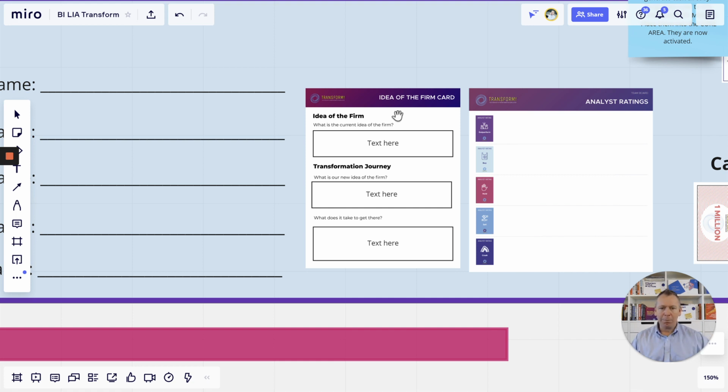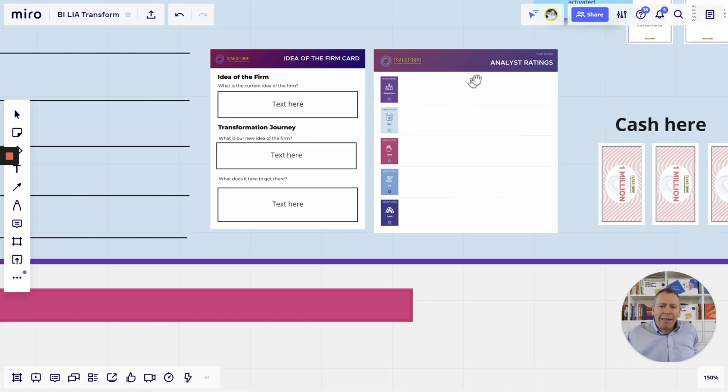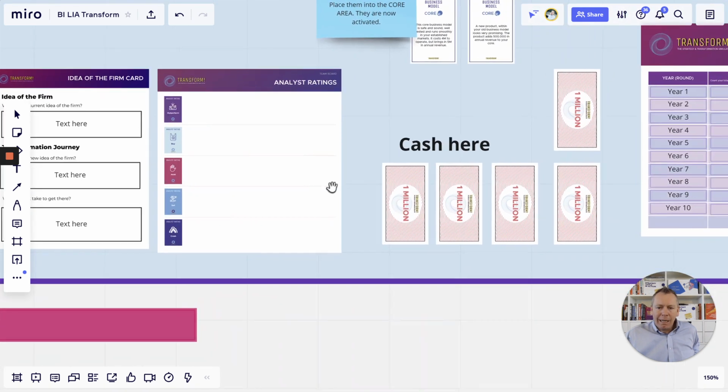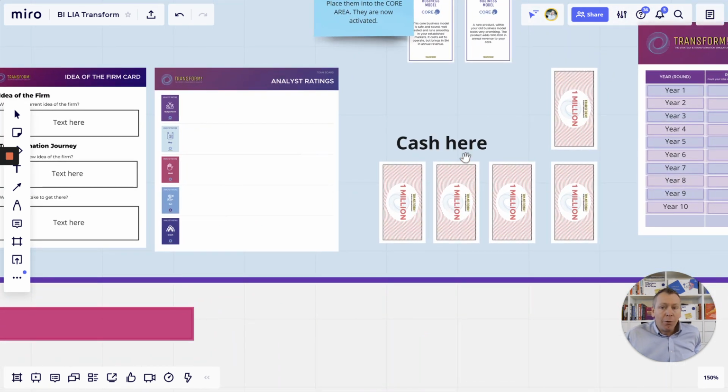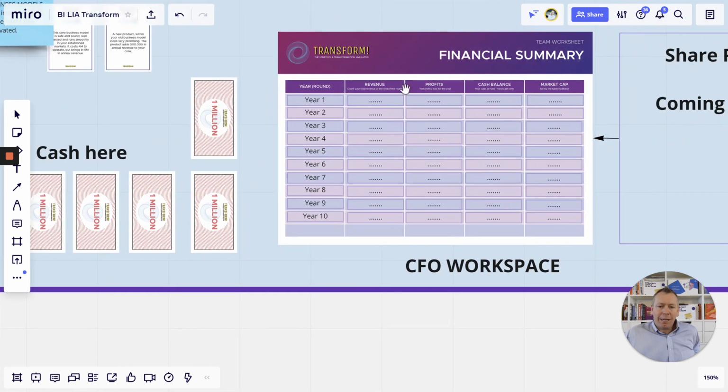And you're working with your company card, and you will be making a lot of assumptions to complete the information you have in this case. Here we have the analyst rating cards. Those we're going to come back to later. Here we have the 5 million cash, so it's not a lot of working capital. Here we have the financial summary. So this is basically the accounting for the end of each year. So the CFO needs to keep track of the financials.